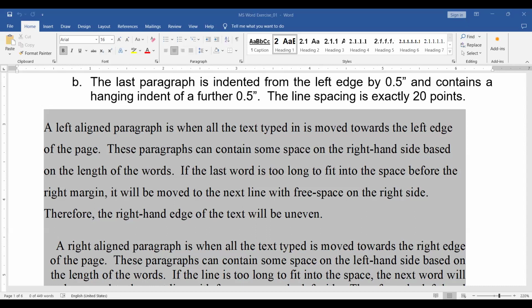Have you got it? Did you understand? Yes or no? Did you understand it?